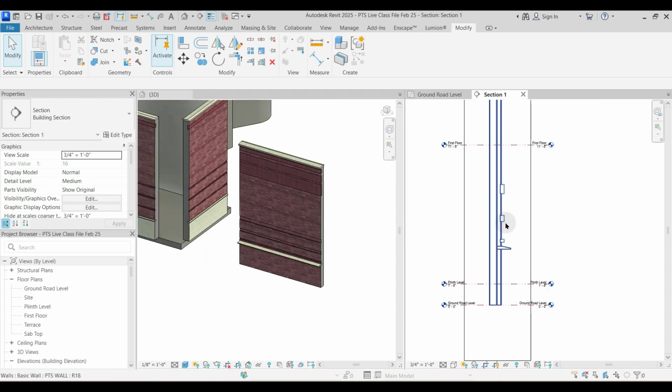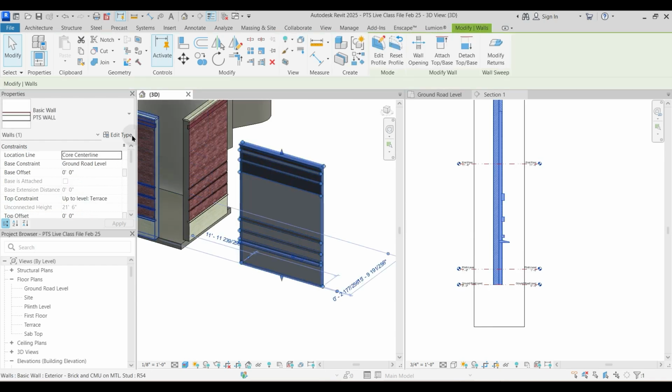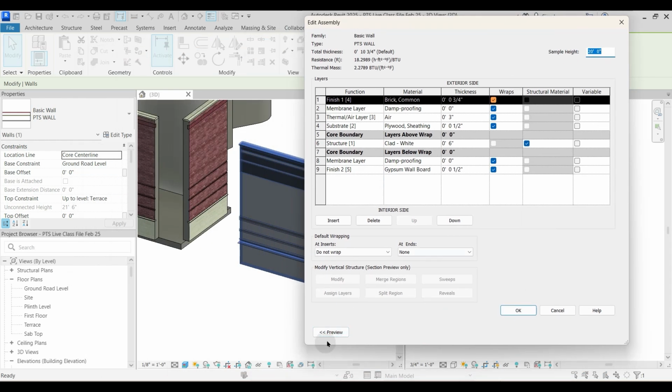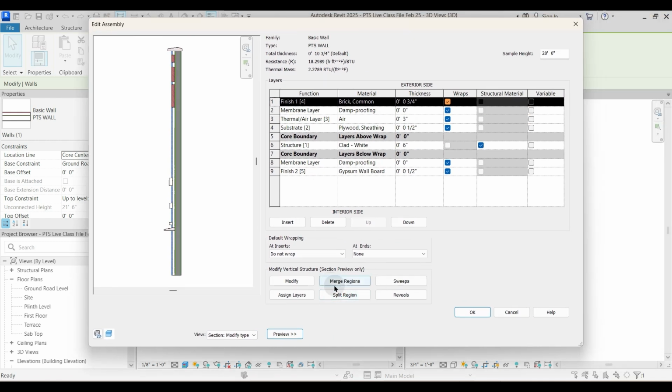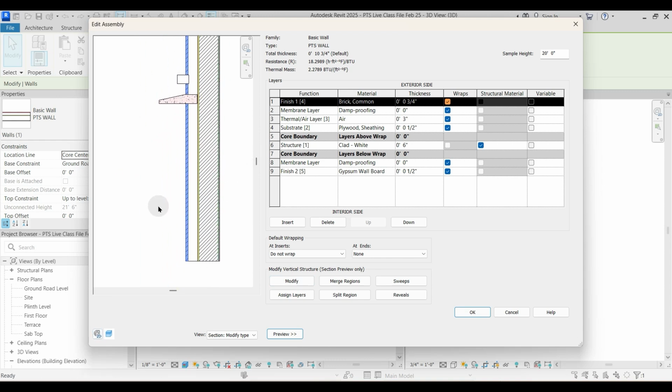So when I select this particular wall and finish, I'll select this wall, and if I go to edit type and edit and preview section attributes, you have a couple of commands. Apart from sweeps and reveals, you have merge region, split region, assign layer, and modify region. This is really going to be the tricky part, wherein I don't think that any of you might get this at first instance. प्रैक्टिस करनी पड़ेगी तब जाके ये चीज होगी.